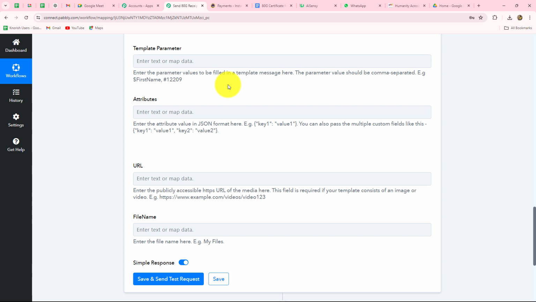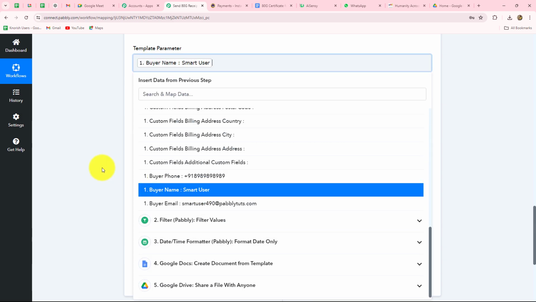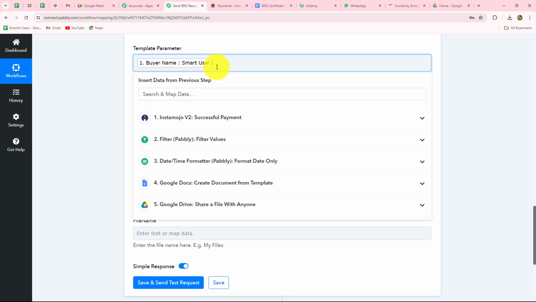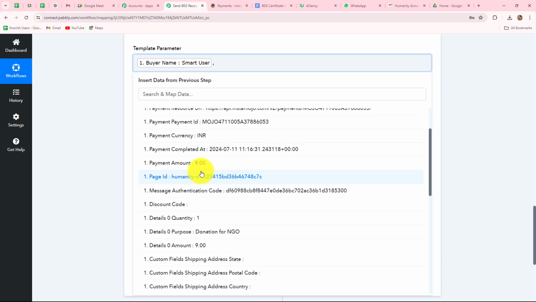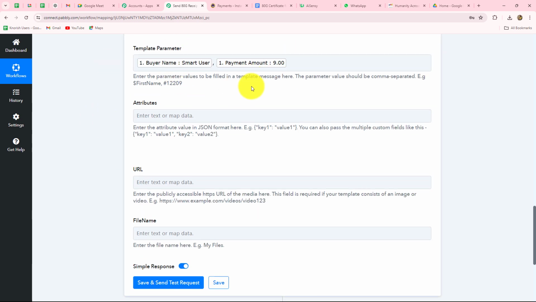So I have used two variables. First is for name and the other is for the amount. So I will simply enter the first value, that is the name. So I'm going to map the name of the donor. I will use a comma, a space, and then I'm going to enter the amount. Okay, done. So the details will be automatically replaced in the message.